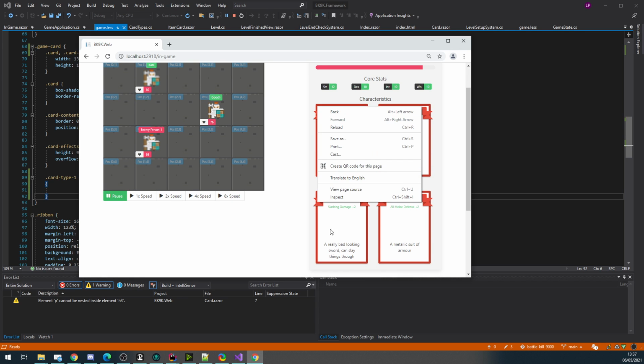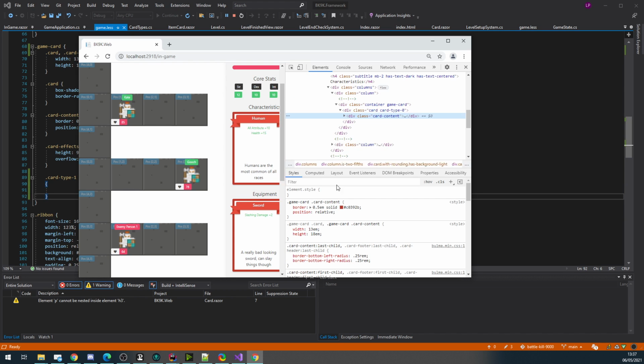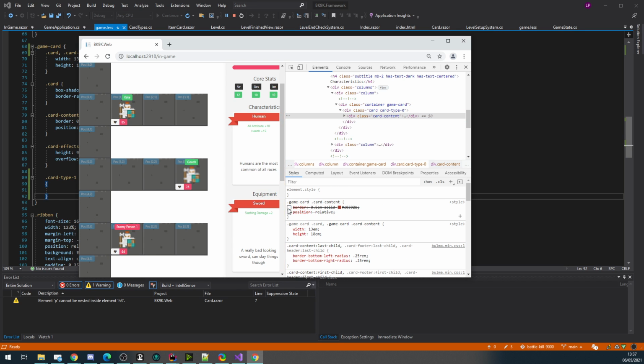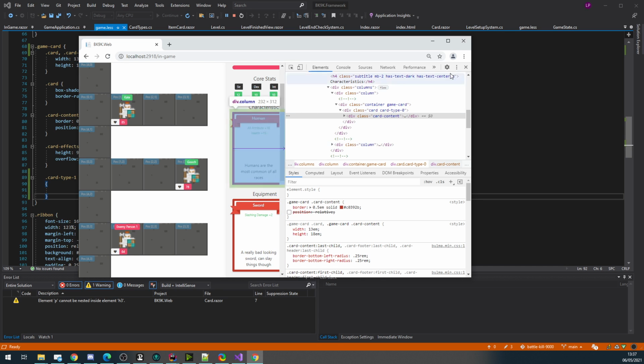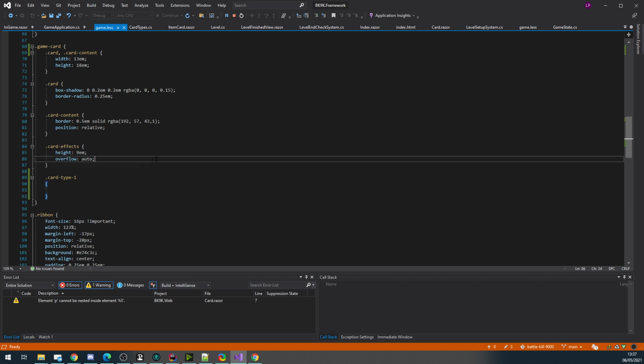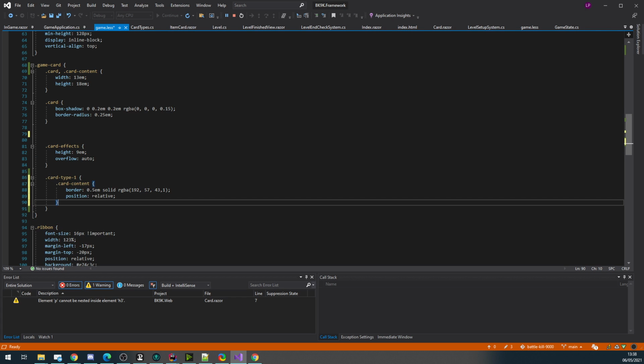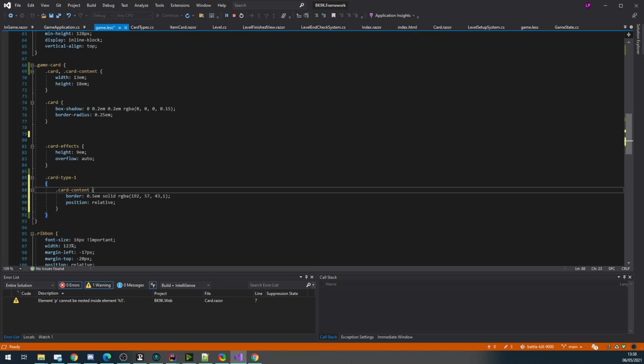I'll pause that for a second, go here. Pod content, give it a position relative. Okay, so the border I do want. But the border's going to be dynamically done. That's fine. Right, so card content in that case is going to be down here. And also, I'm going to have to change the ribbon.